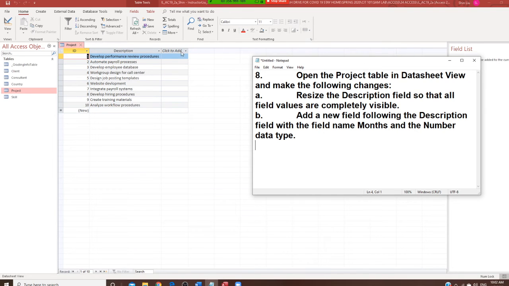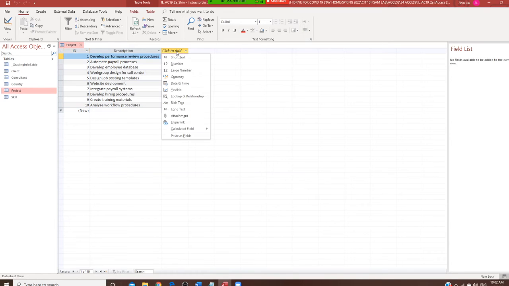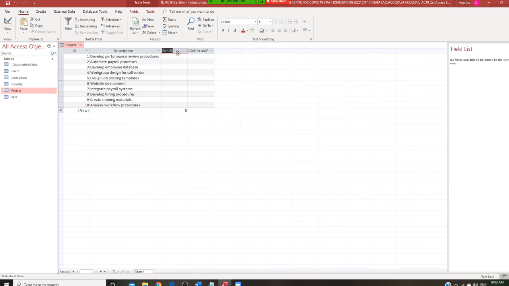So that's called resize. Let me show you. You have to get the cursor right here, in between, and then double click it. So now at design view here, we're going to add a field. It's called month, and it's a number data type. So we're going to click here, and it's a number data type. We're going to name it month.